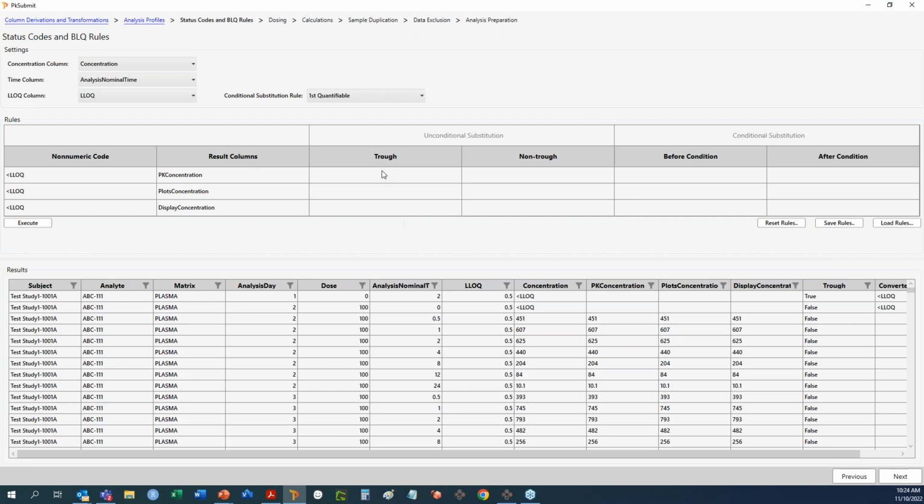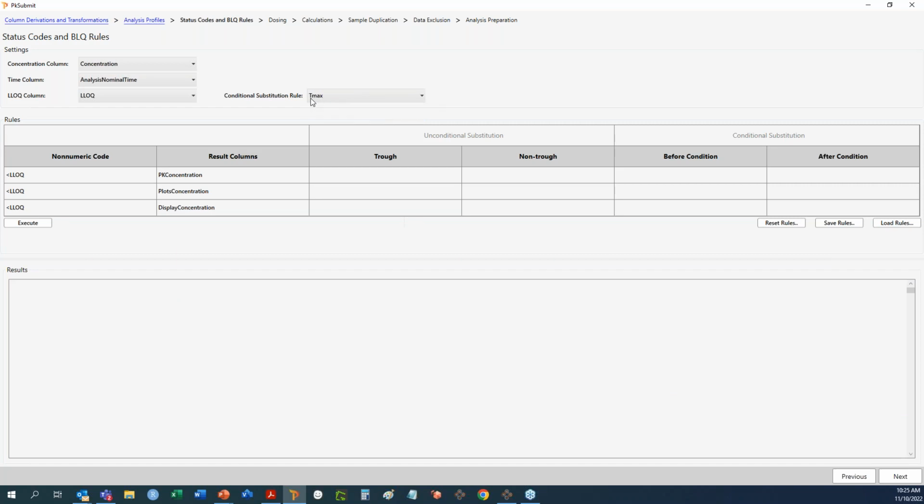There's an object in Phoenix that allows for BQL substitution as well. This one is a little bit more sophisticated in that we allow for both unconditional and conditional substitution rules. And for the condition, we allow for 2 different reference points. So in Phoenix, I believe it's really just the Tmax that allows you to reference, but we can also here do the first quantifiable, which seems to be the more commonly used rule.